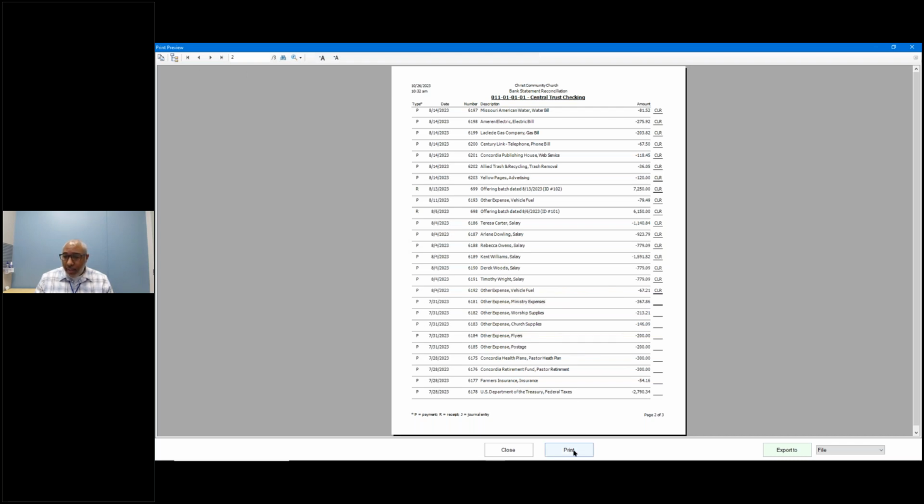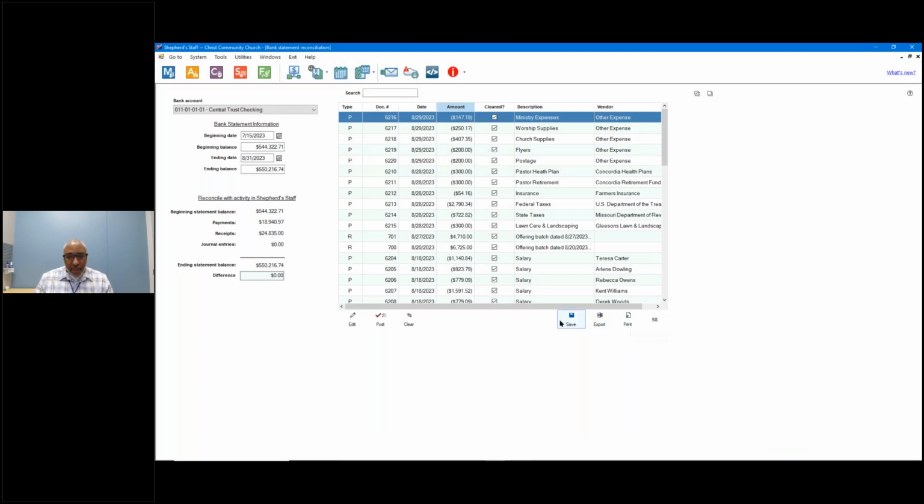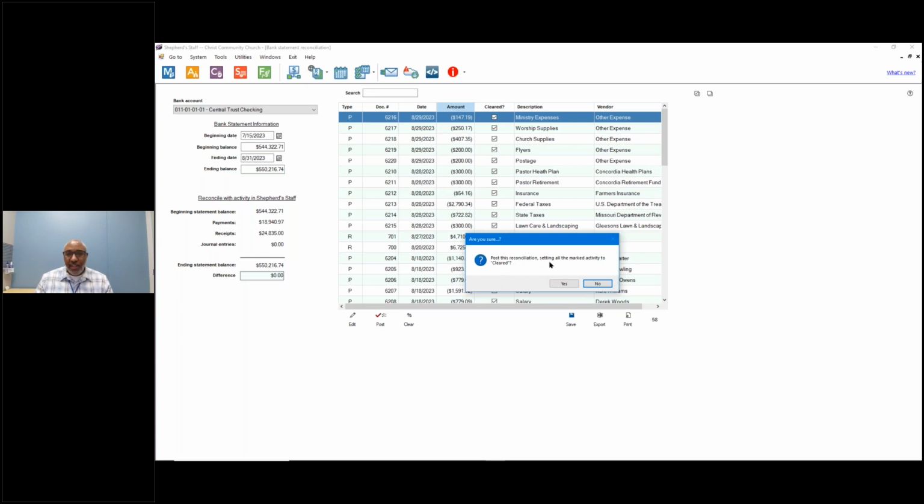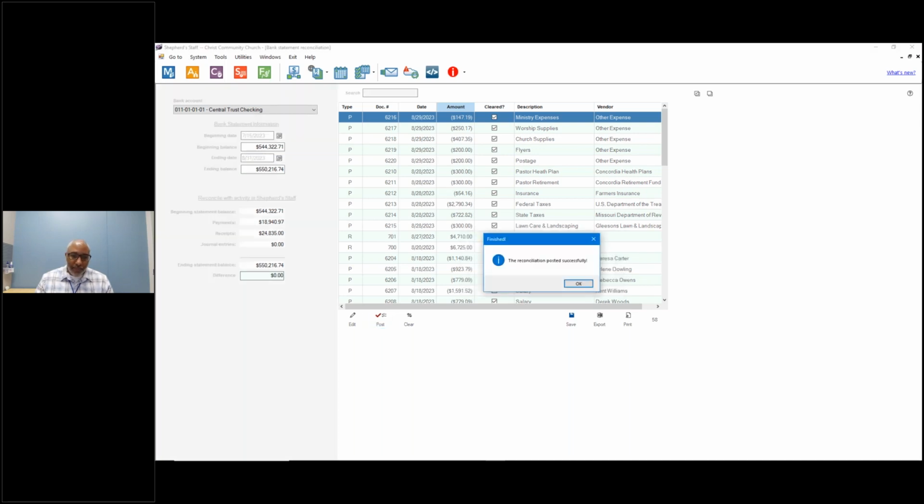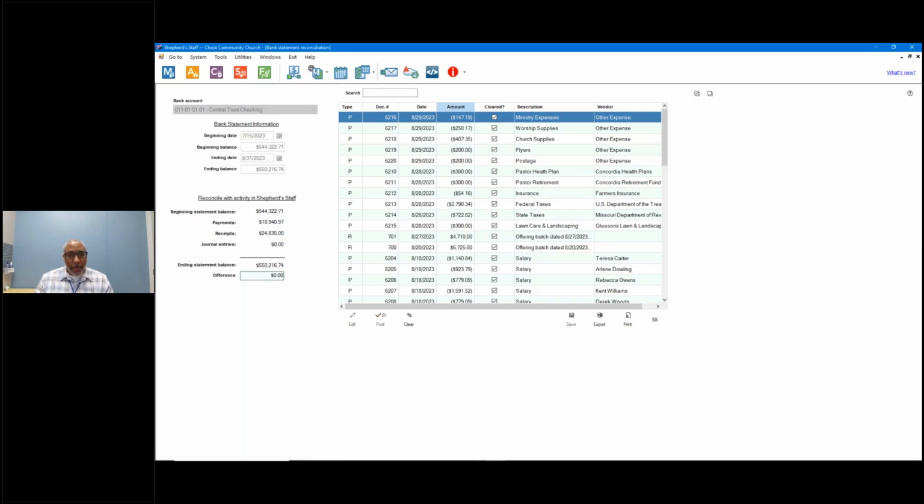So at that point, I would print it, and I could print it, or I could send it to PDF, or however you typically do that. So I'm going to close. I'm not going to waste the paper on this one. But then at that point, I would use the post button. This process is not completed until you post it. So once it posts, then the transactions will go from paid or completed to cleared at that point in time. So post this reconciliation, setting all the marked activity to cleared. So I'm going to say yes. The reconciliation posted successfully, so that's great news.